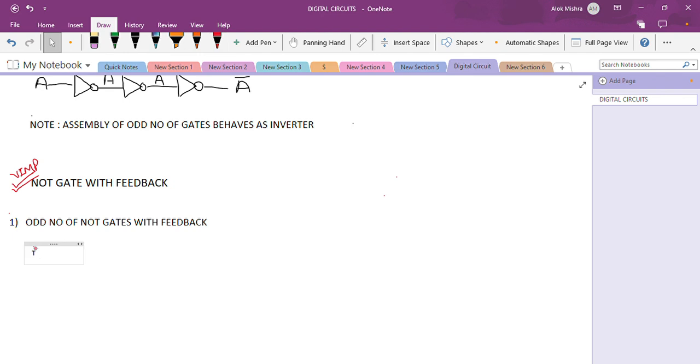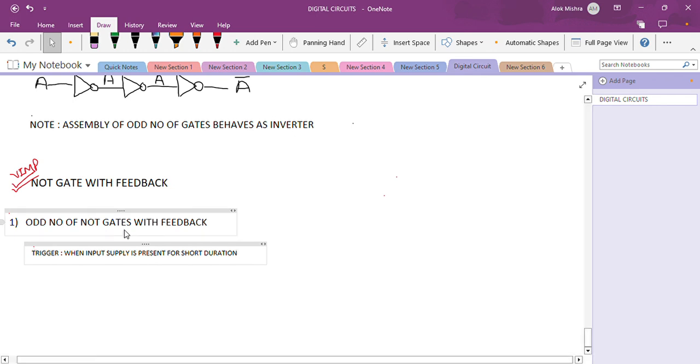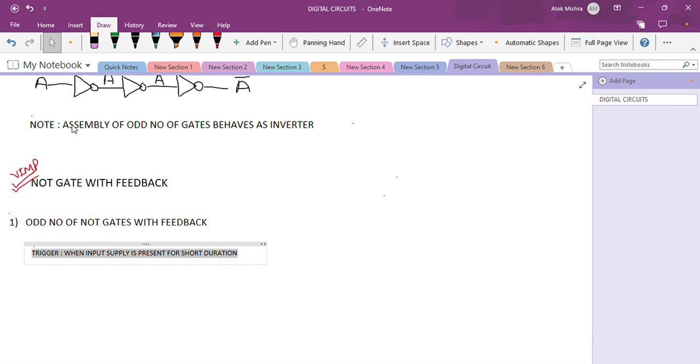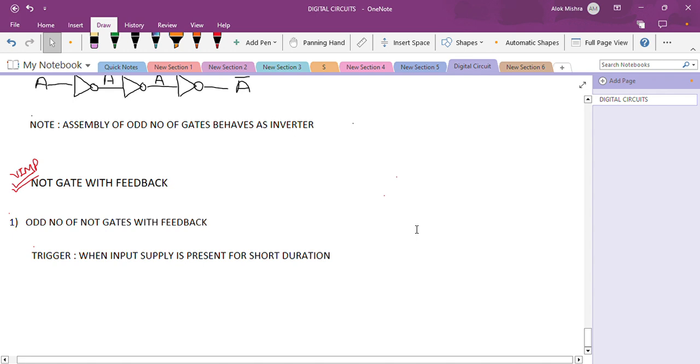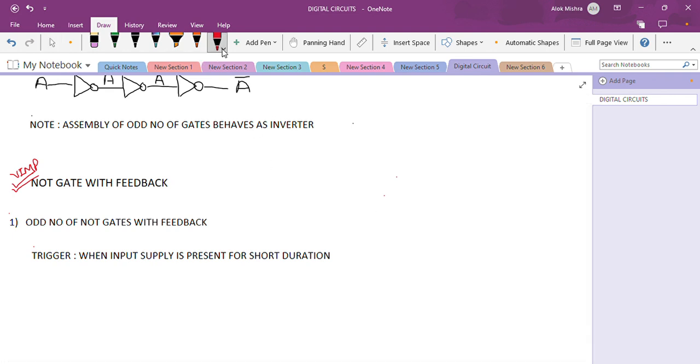So in this, write: trigger when input supply is present for short duration. It means you give an input, like just applying it as a circuit is on and then directly you switch it off. So that is a trigger point.